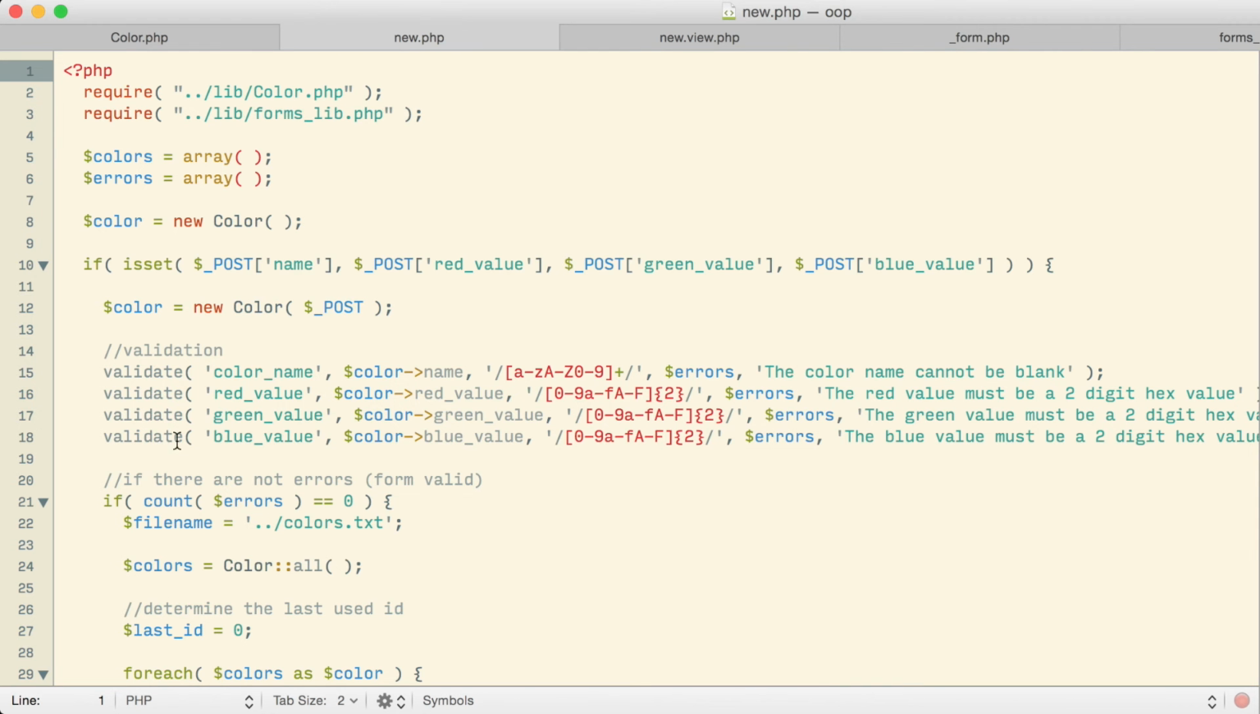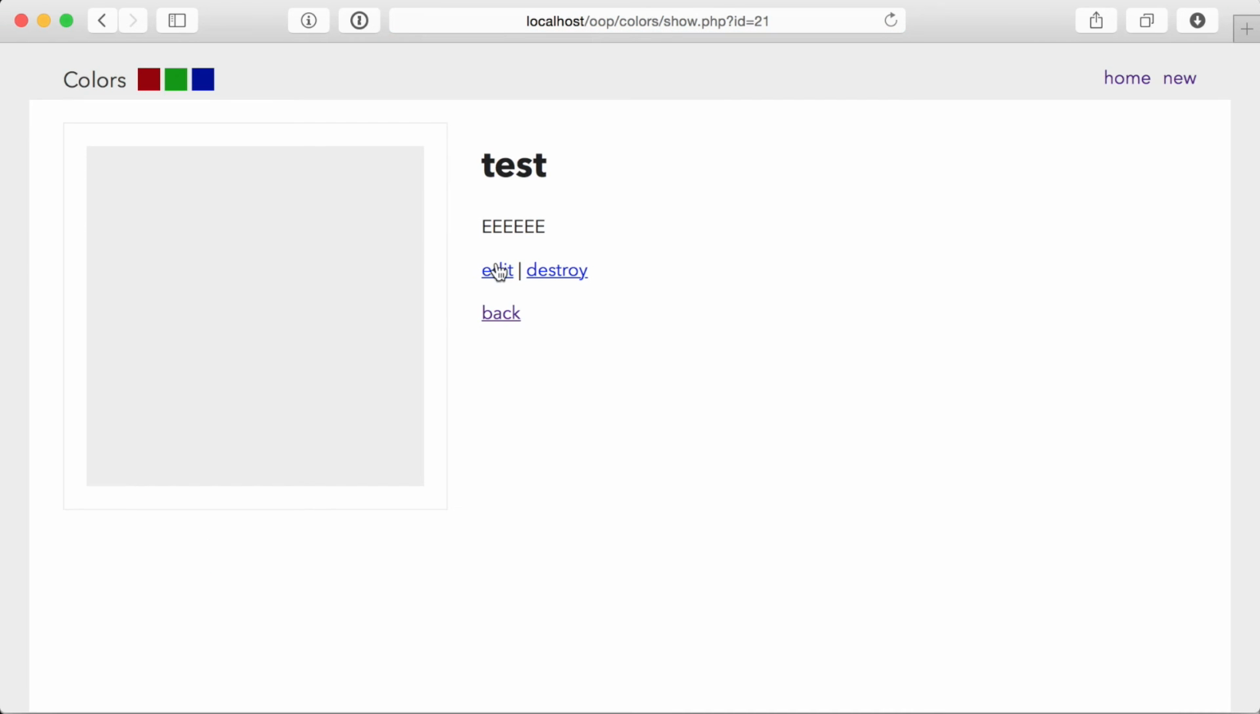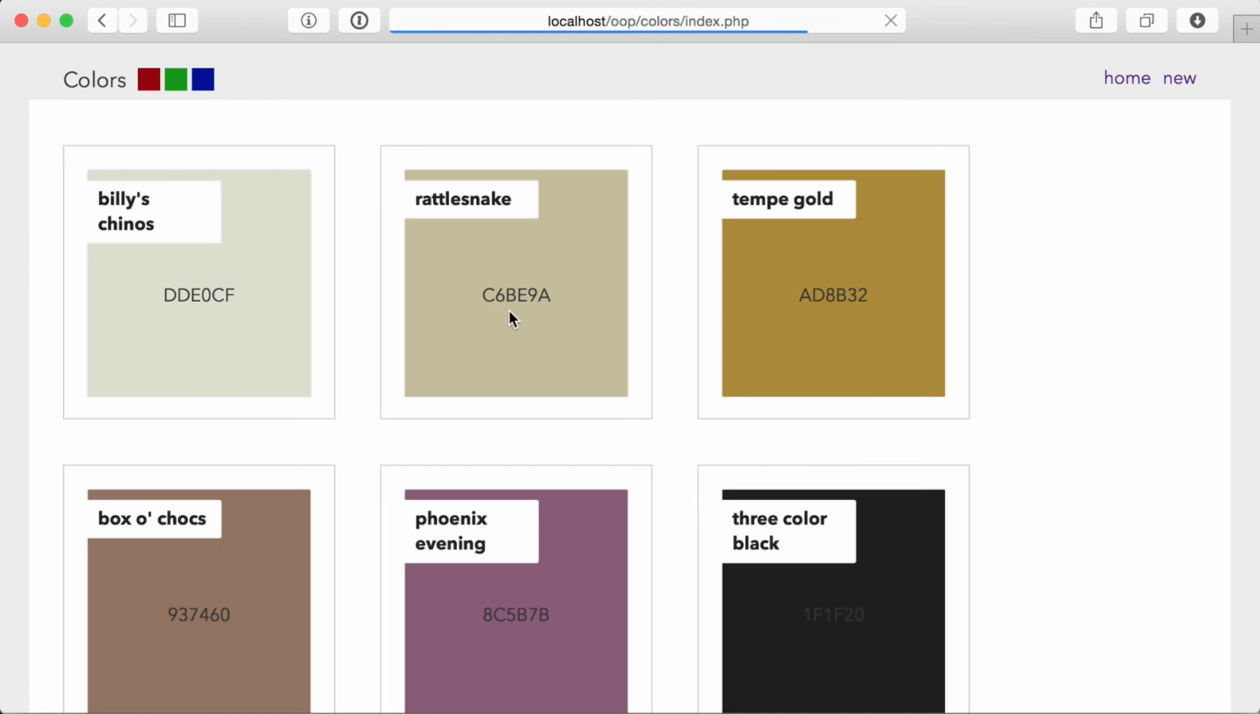Why is that? On the name field, it looks like I forgot to switch over from using color name to using just name. So let me change that in my validate function. Now the name field is validating correctly. Can we actually create a color? I thought I put in B's. Why did it show up with all E's?